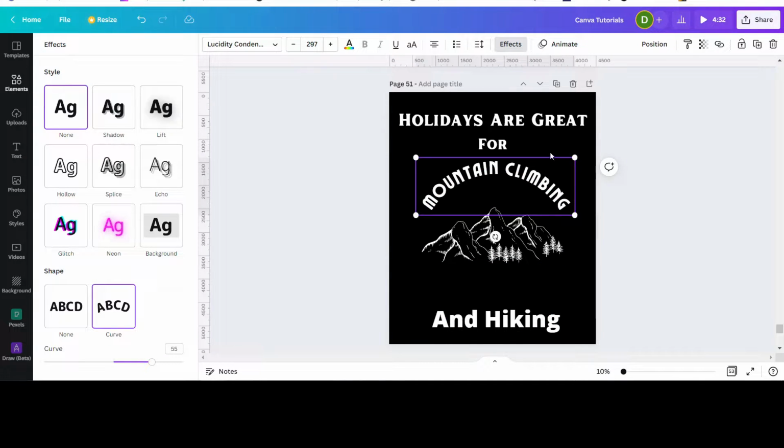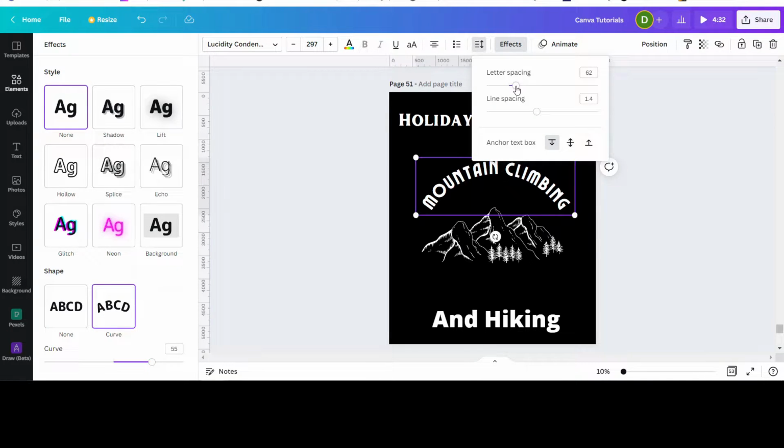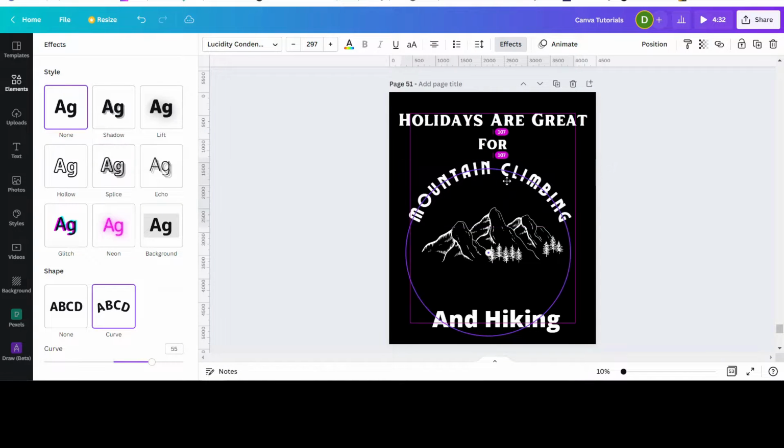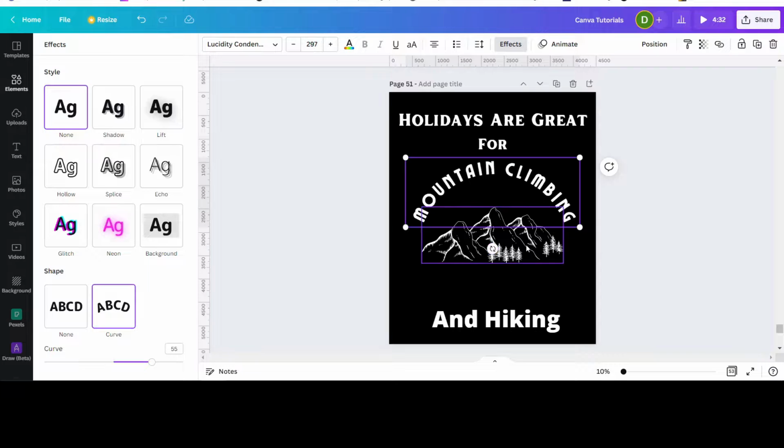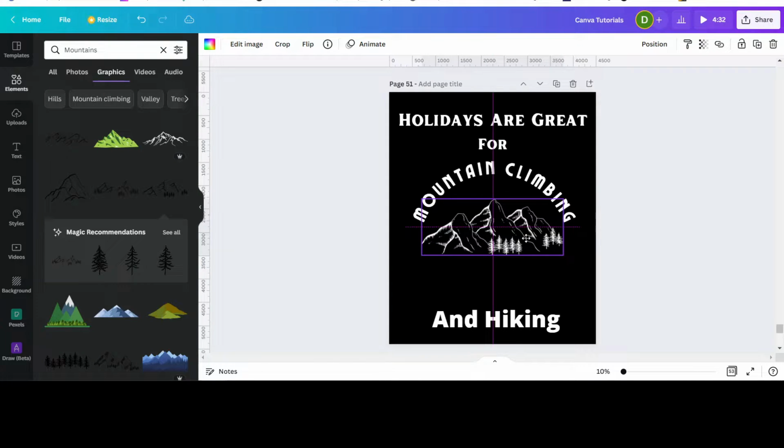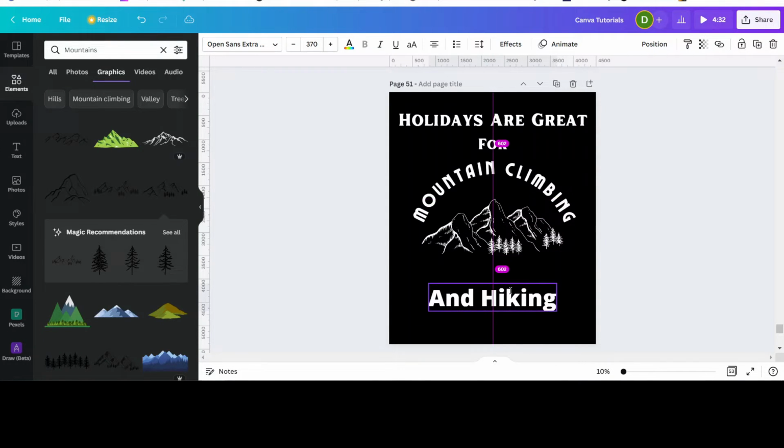Now over here, I think the fonts are too close. So I'll go to letter spacing and I'll just increase it a bit. Okay, I think that looks good. So it's about 165, and it's up to you how you want to do it. I think that looks good. Bring it closer, and this one.